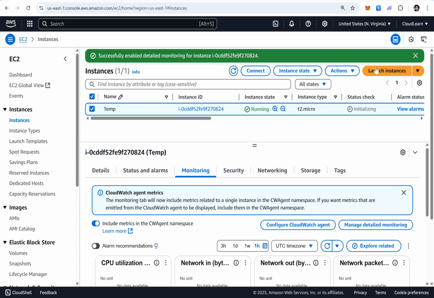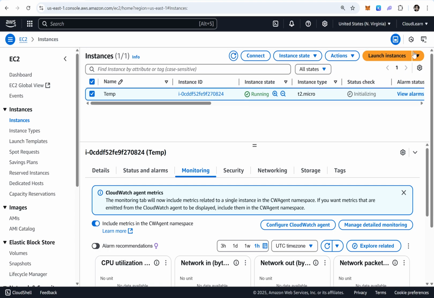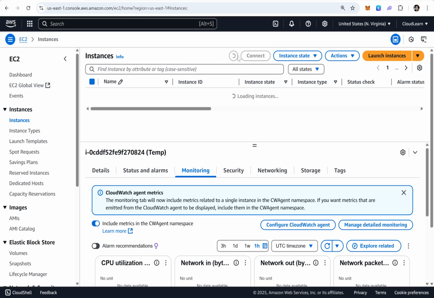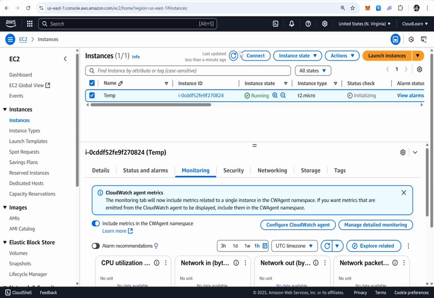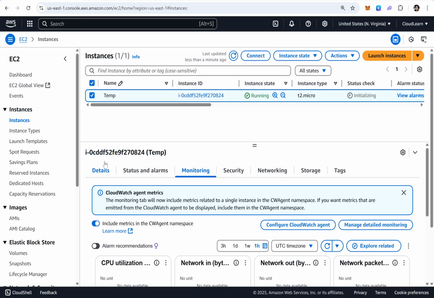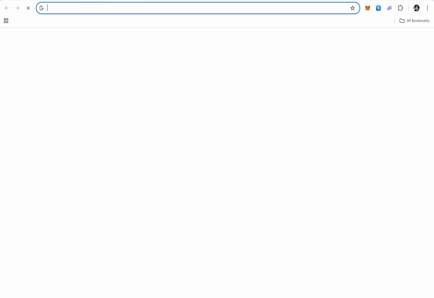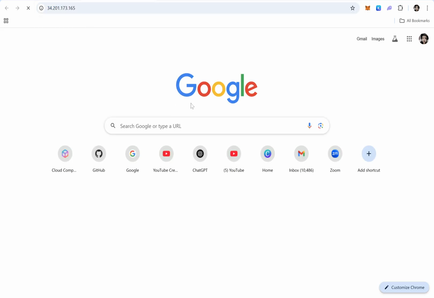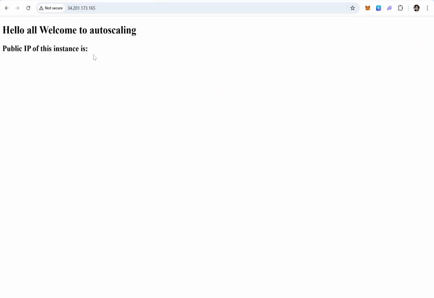Okay, what is the advantage of the user data? Without logging into the EC2 instance, our website will be up and running. Not only the website, whatever commands you want to execute, you have to provide as user data. Okay, how to check that? Let me copy the public IP. Hello all, welcome to auto scaling. Public IP of this instance is, it seems there is some problem with the code. It is not retrieving the public IP. Let me check why.